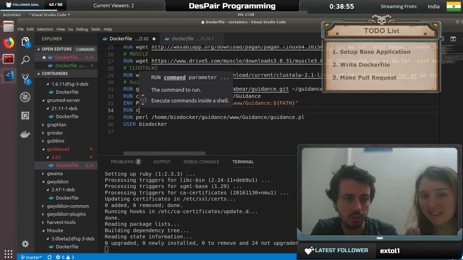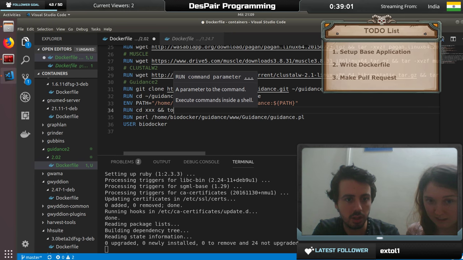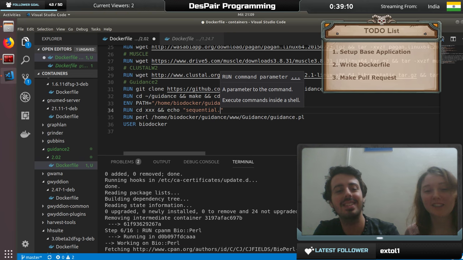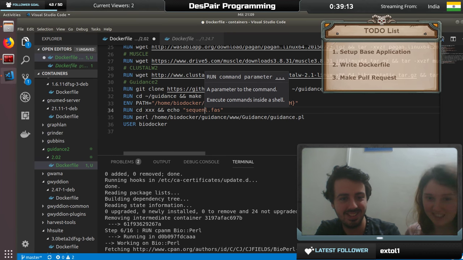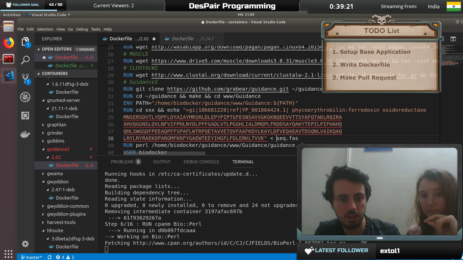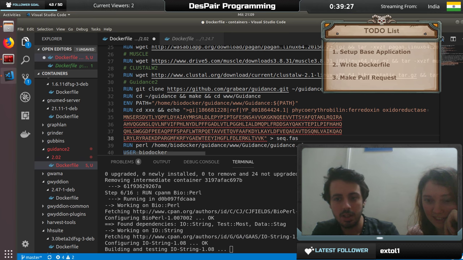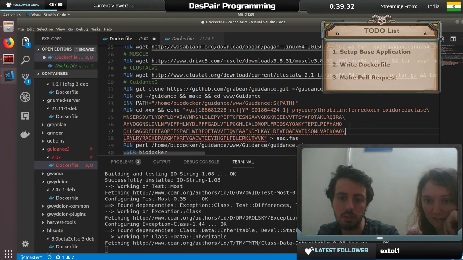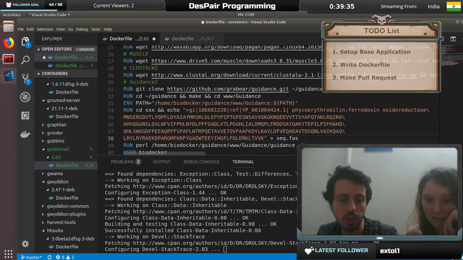So actually we do cd whatever and echo, it's a sequence, it's a DNA sequence, but we're going to need to work out how to pass it in anyway. Doesn't matter, we are not doing that now. We'll just do this. Okay. Yeah, because that is after being built. So this one you can run it quick.